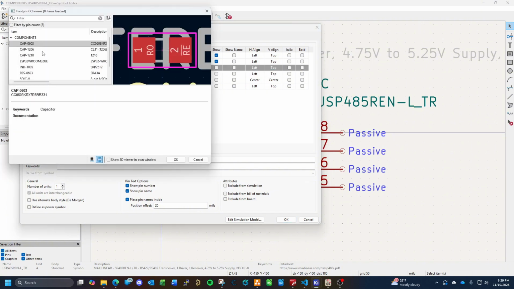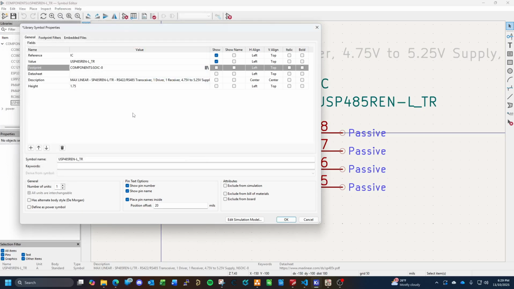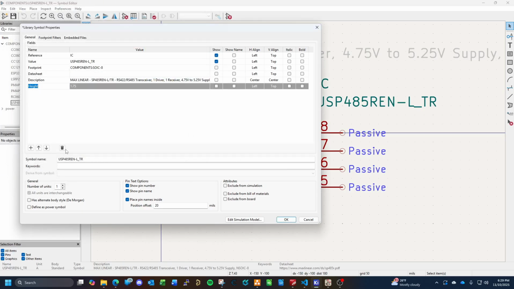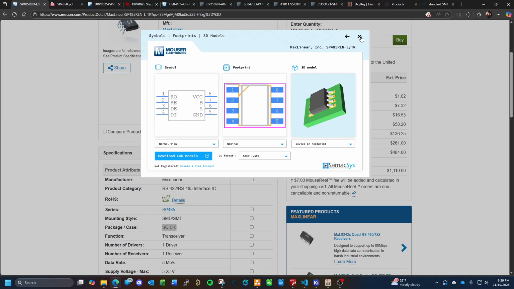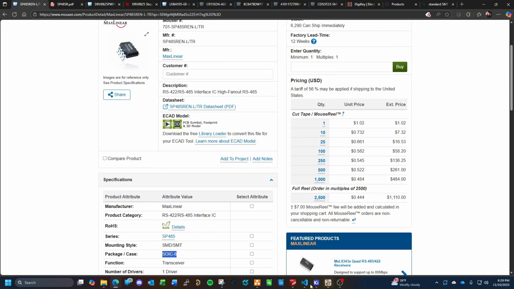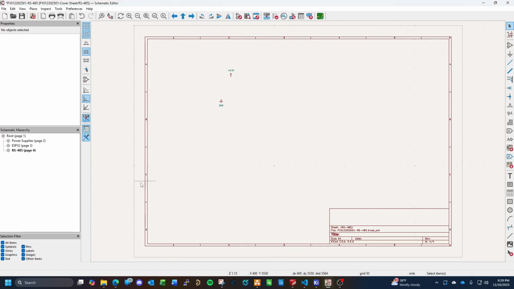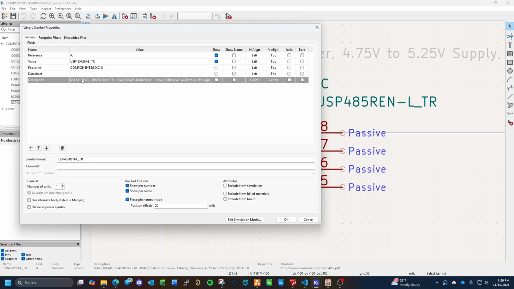Let's give you your proper footprint. SOIC 8. Okay. We want to give it a good description. All right. So let's see here.